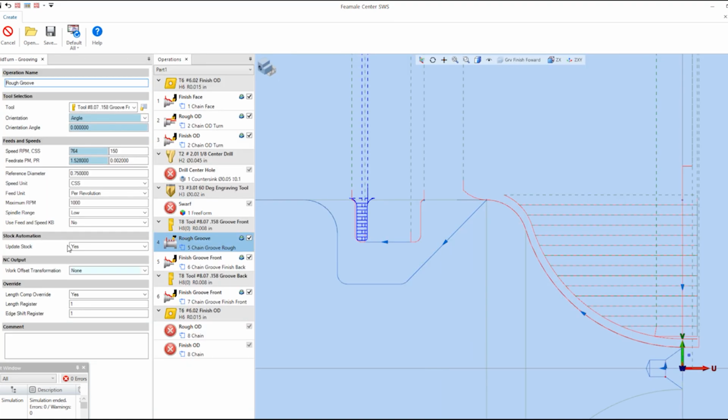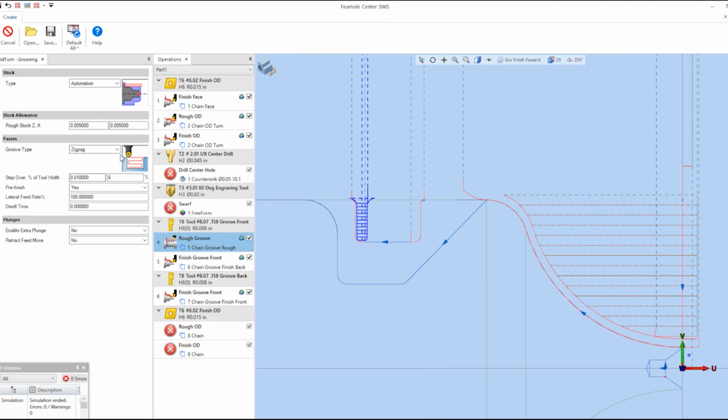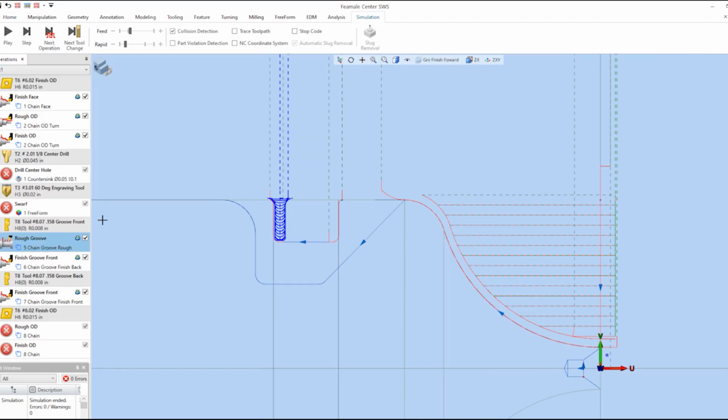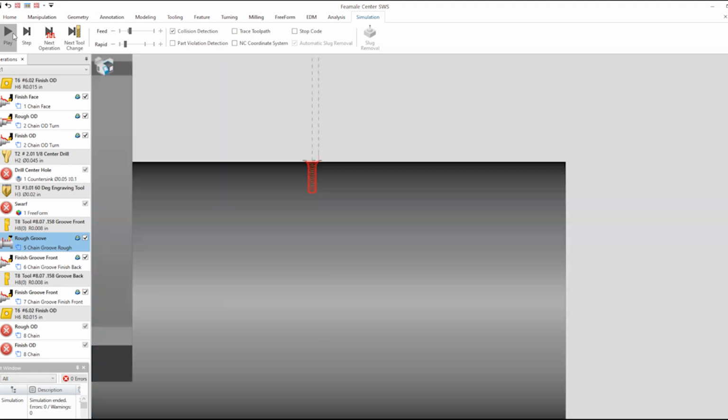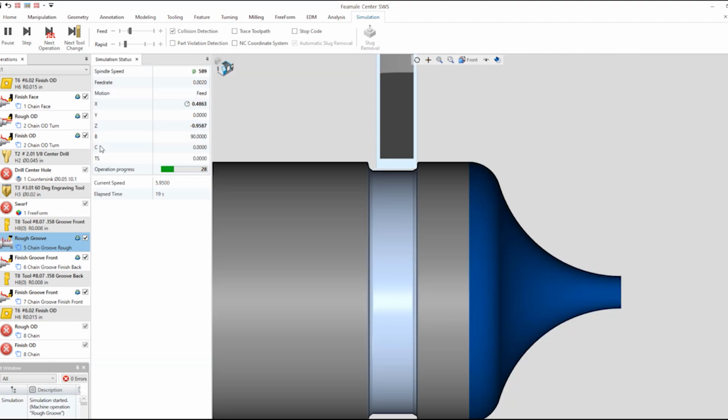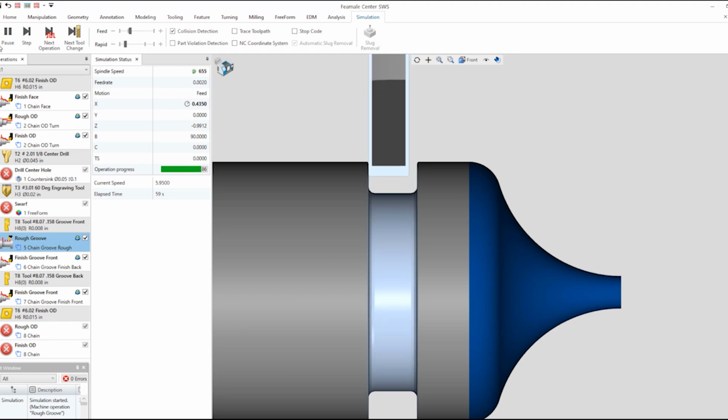This roughing cycle is something that's kind of nice with CAM software, is you can select all different kinds of roughing cycles for grooves. You know, like you could even select this one, which they call a profit roughing cycle, which is kind of like a trochoidal milling cycle but turning, if you will. So you could rough that way. So there's all different kinds of cycles.